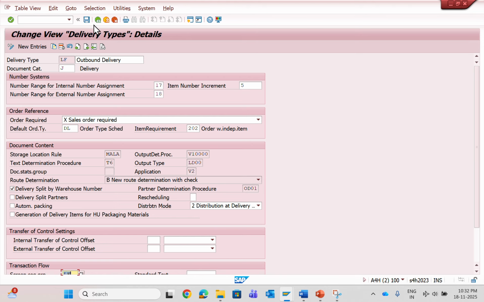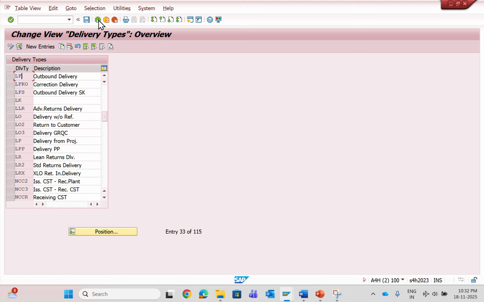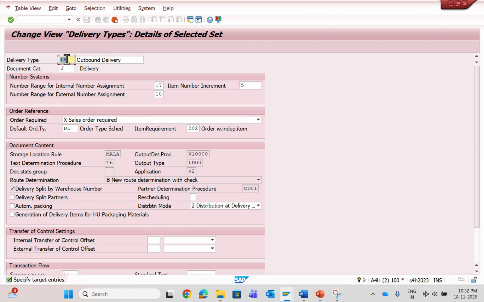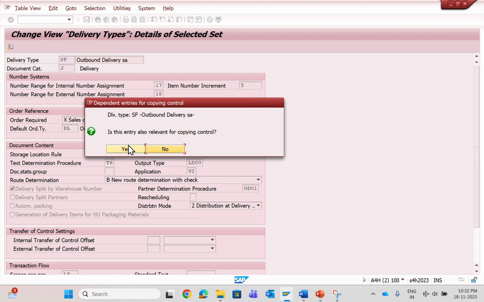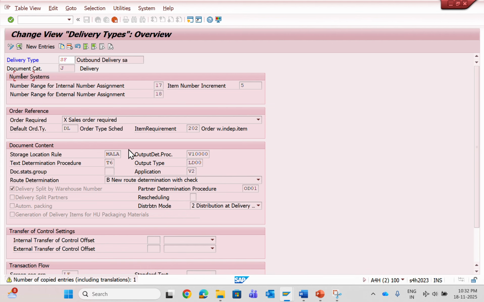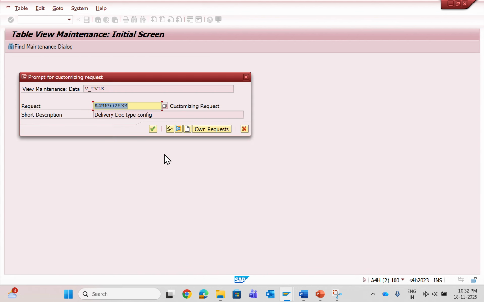Okay, and then coming to our own delivery type, I will recommend you to create a delivery type by copying the existing one. Why? Because there are a lot of background activities, background tables that need to be maintained, especially copy controls as well. If you go with the existing delivery type and change it to your own delivery type, it will be easier for you, so that all the dependent objects also will be copied. Okay, I will remove LF and make it SF. Outbound delivery SAPN. Here also I will create based on sales order only. Let me press enter. Yes, it is also relevant for copy control. Enter. Okay, let me save it.